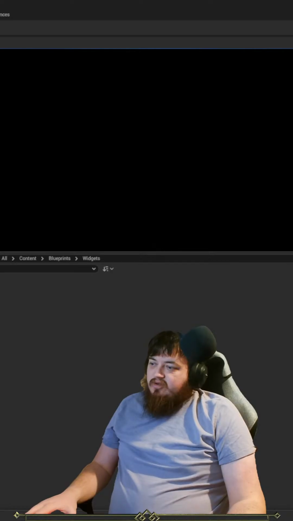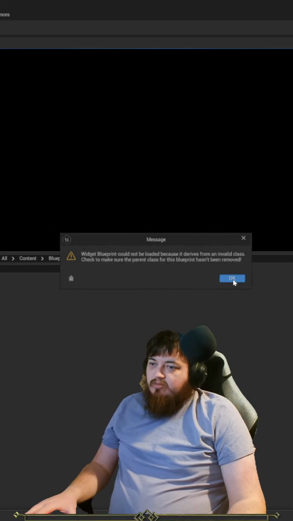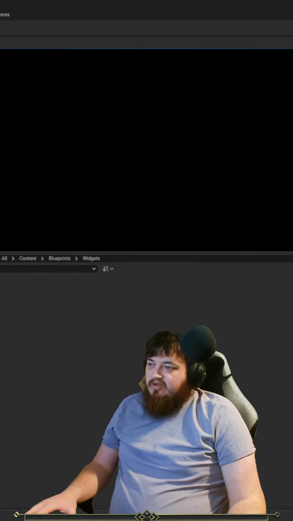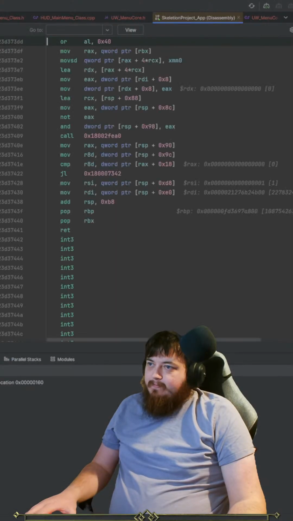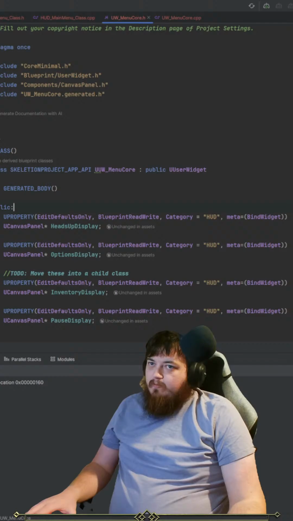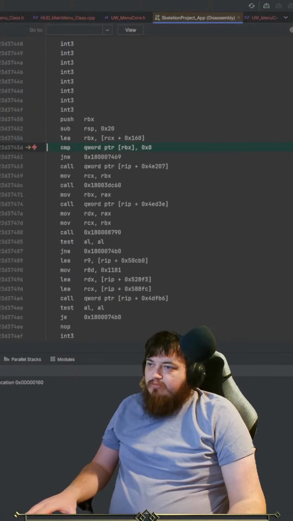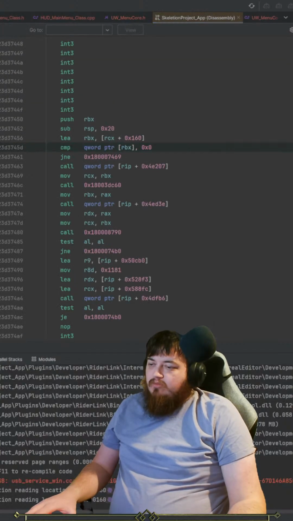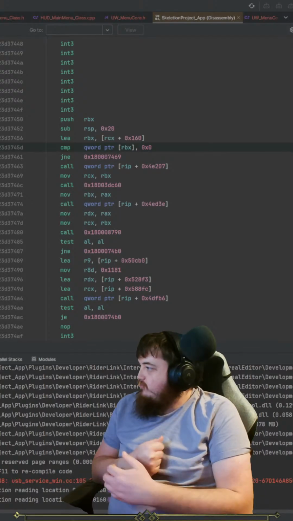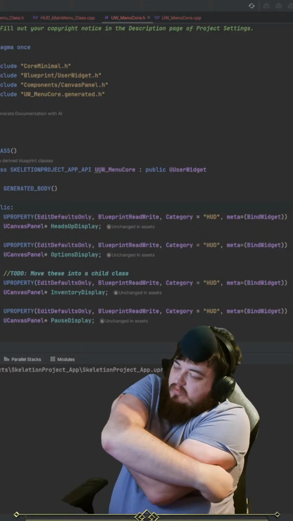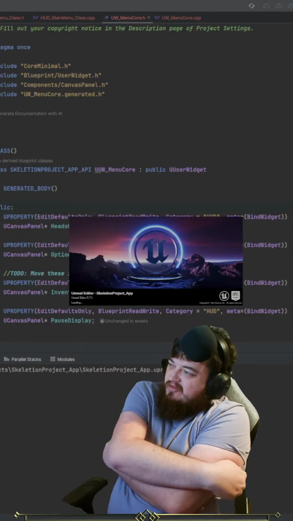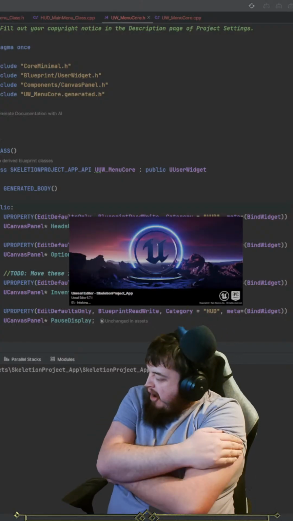Alright, let's see. Main menu. Grouping can be a class that doesn't exist. It does exist. I need to reparent it. Okay. I can't remember if I can repair it outside of that.